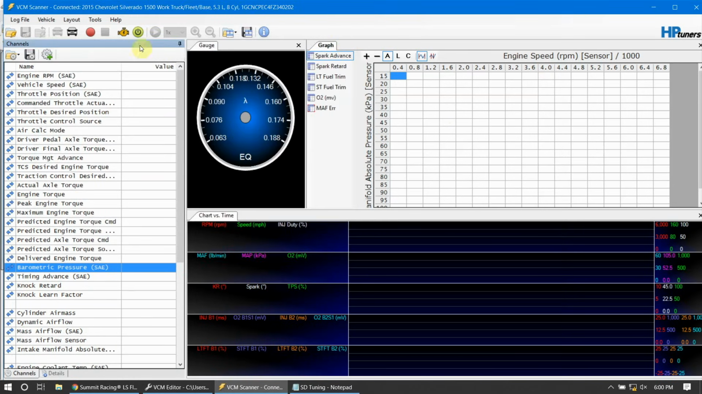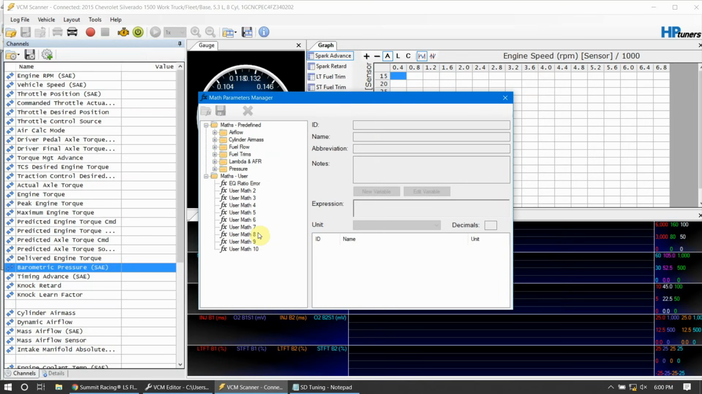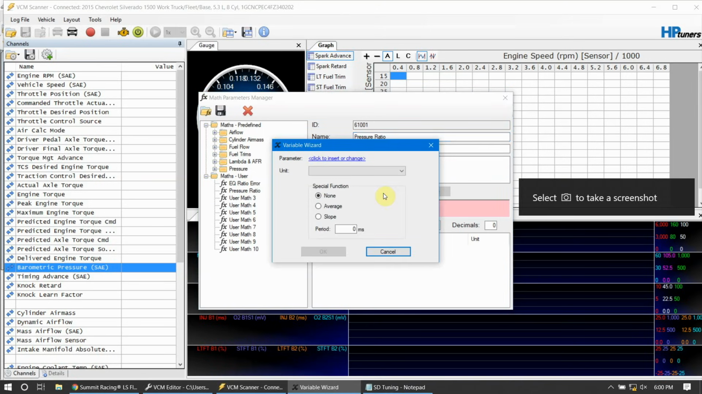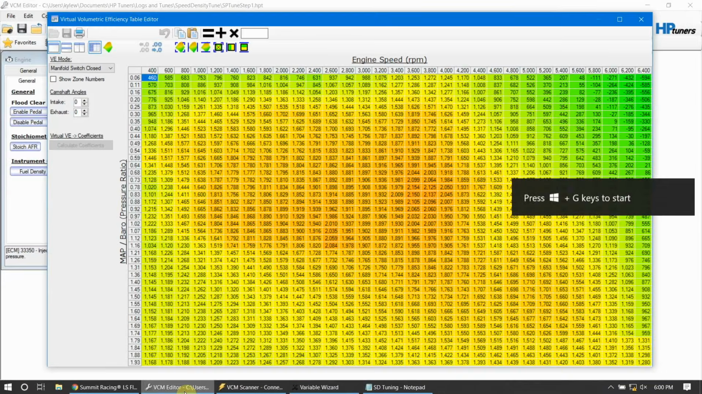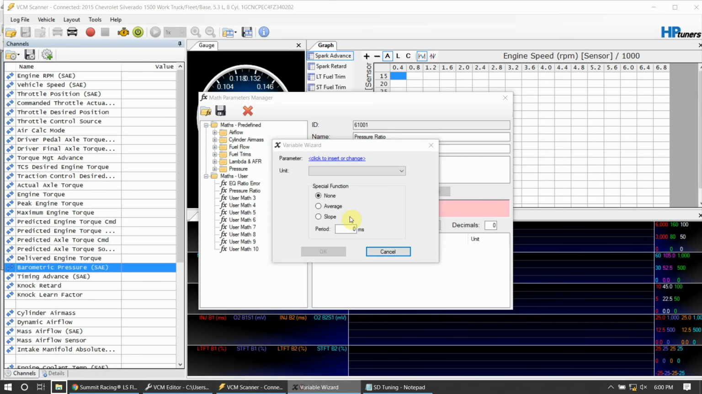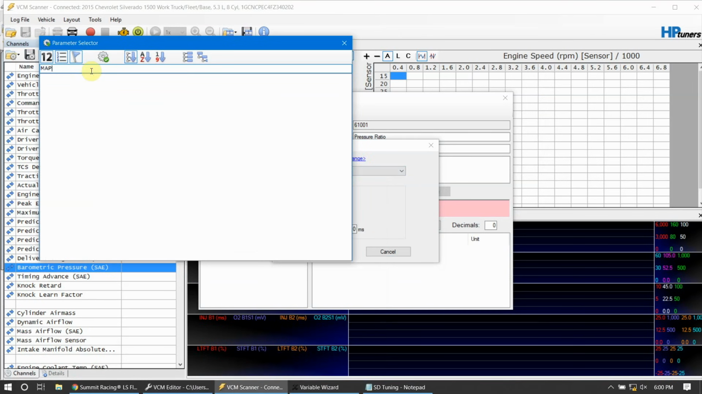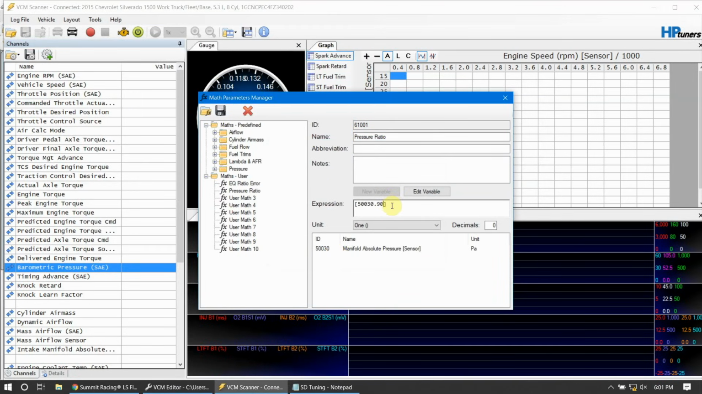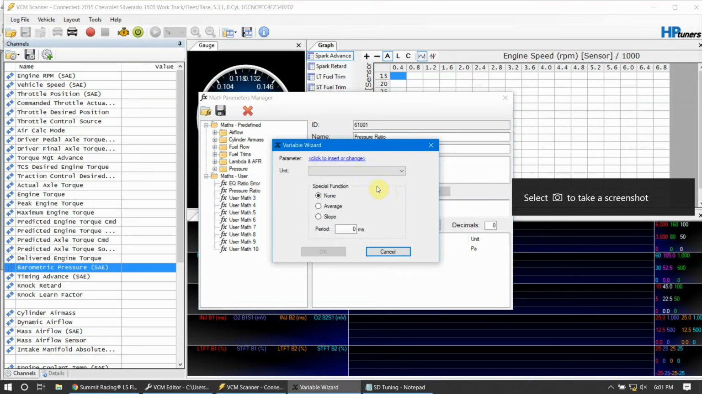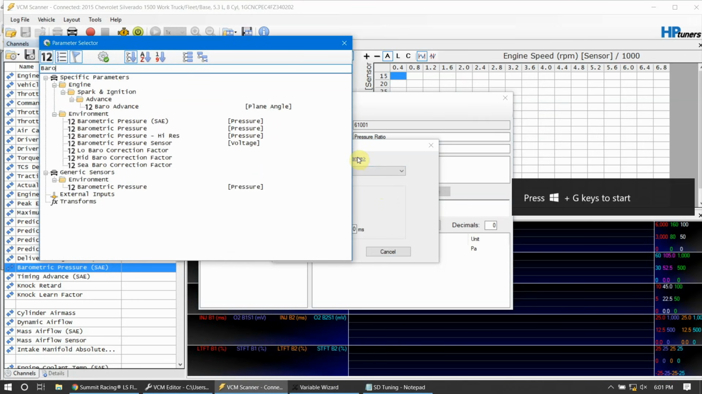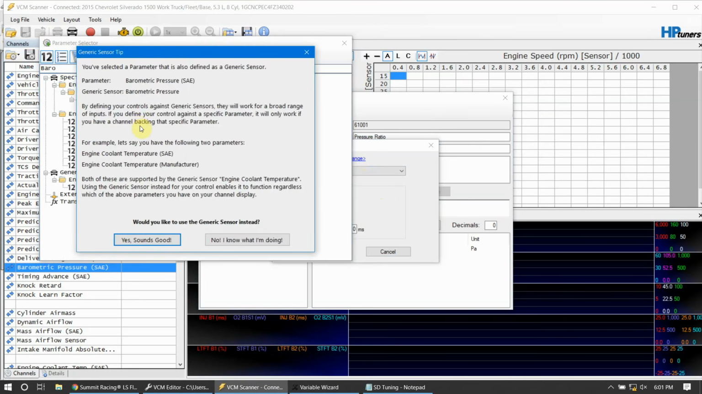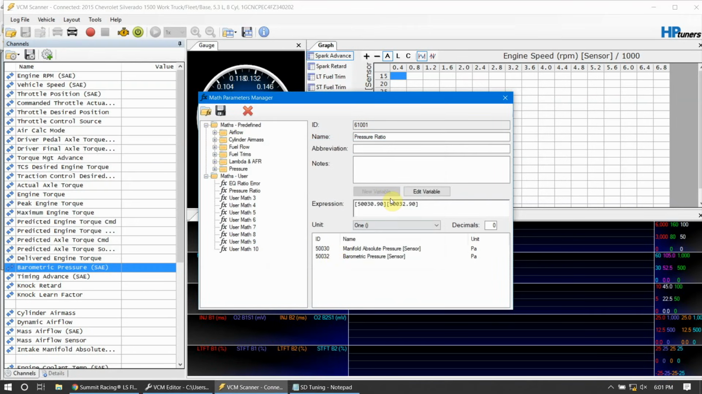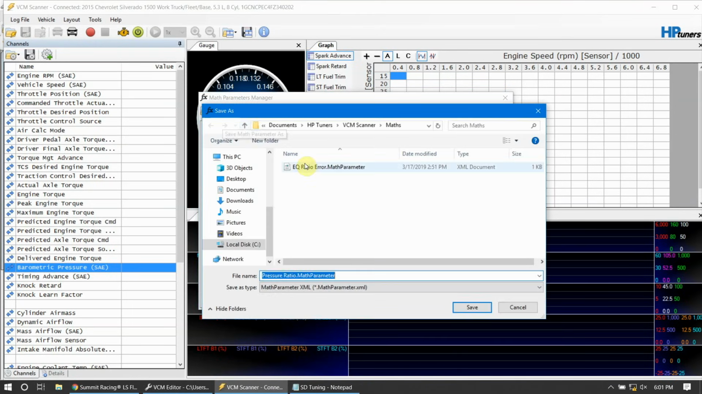What we'll do then is go into tools, math parameters, and let's do a new piece of user math. We'll call it pressure ratio. And let's put a new variable in here. As I said, if we look, it is MAP divided by barometric. So let's do MAP, intake manifold absolute pressure. Then we want to add another variable for our barometric. Now we want to divide, so let's go in here and we'll throw the divide sign in there. Good to go. We can save that one as pressure ratio.